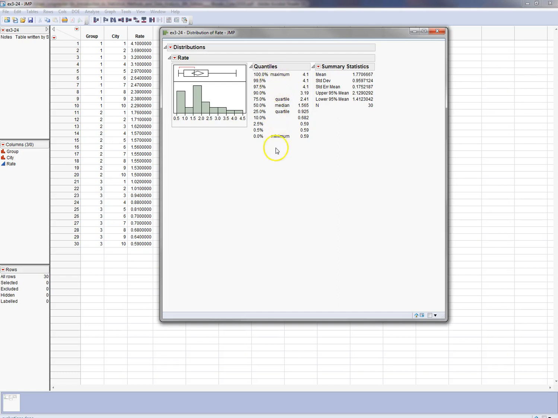Okay, so here are our measures of relative position, these quantiles here. I have the mean, 1.77. Measure of dispersion, here's the standard deviation, 0.9597. If you square that, of course, you get the variance of the data set. These other values, standard error, mean, upper 95%, and so forth, we'll talk about those later.